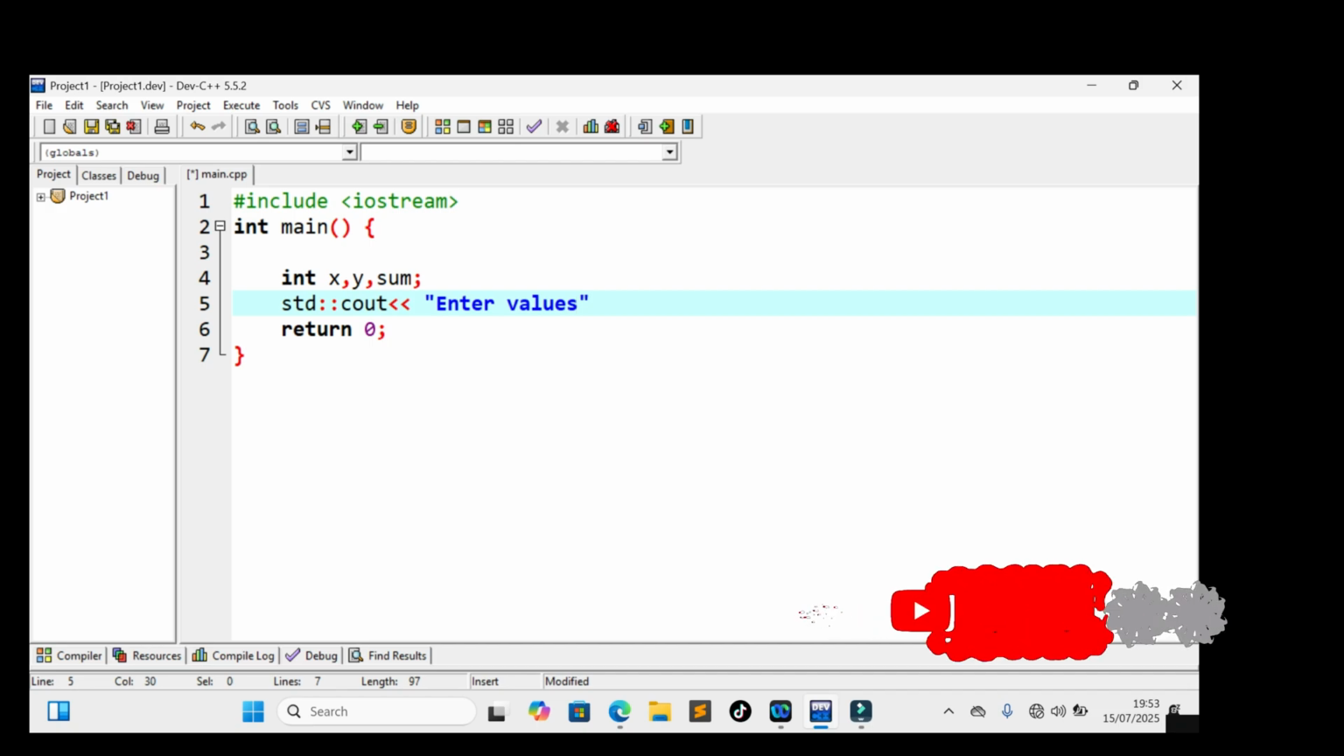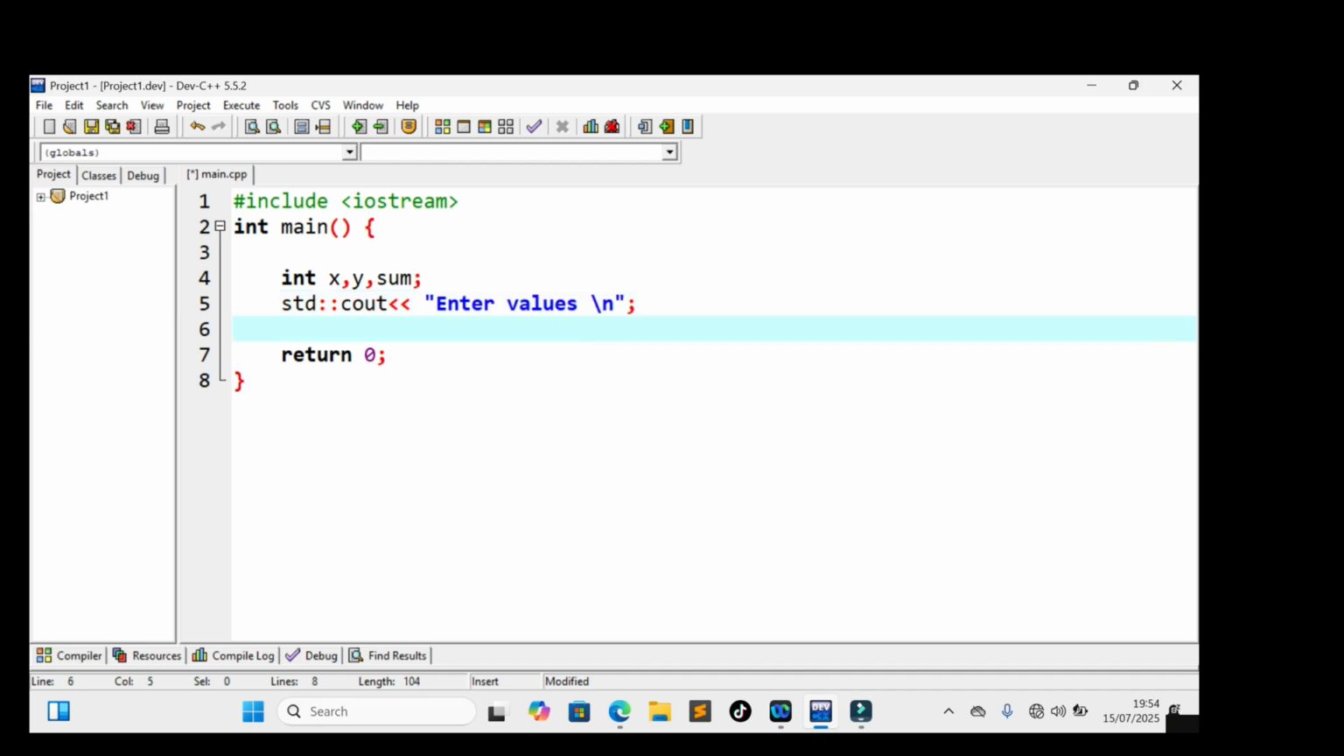Then here we need to use also endl or new line. Let us use also the professional one, this one, like this. Then semicolon here. Then also std::cin, then x and y, like this.